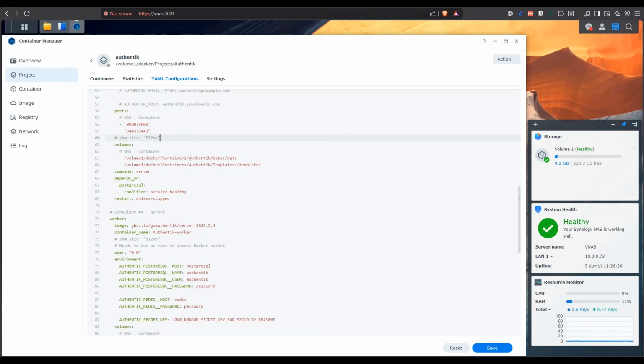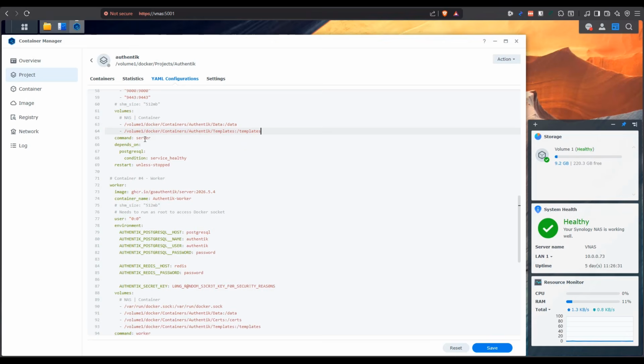And then the volumes, I'm going to mount the data directory to the container and the templates also to the container. So left side is the NAS, right side is the container. Then the command here that we're going to be running is server when the container starts, and this is not going to start until the database is ready and healthy.